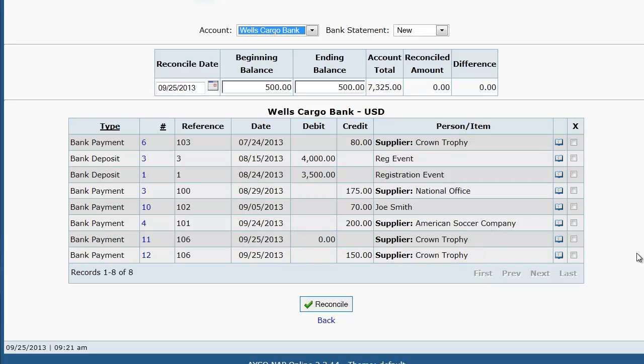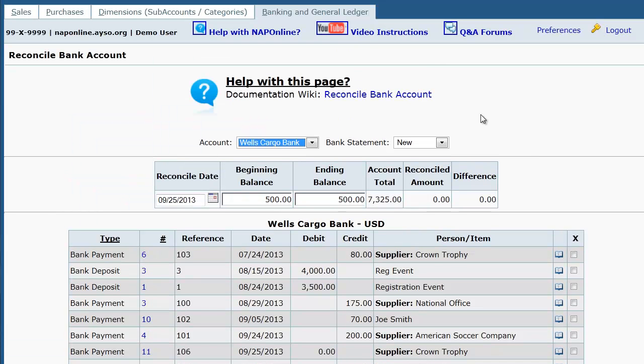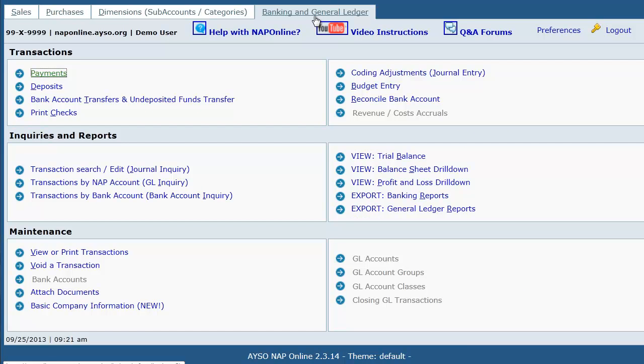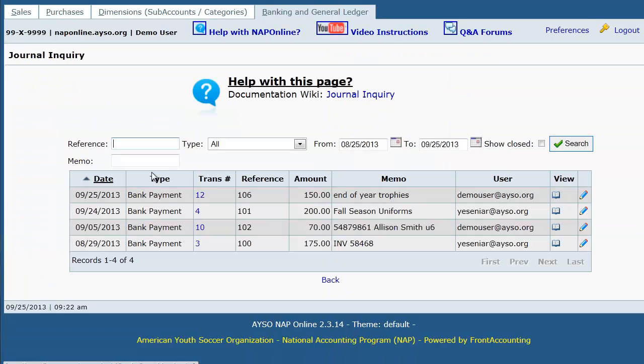Now let's do an example of a voided transaction. Use the Void a Transaction feature in cases where you want to delete the entire transaction, such as voiding a check or deleting an invoice. The first step is to search for the transaction you want to void. Using the Transaction Search function, I can again search by reference, type, date, and memo. Since I am voiding a check, I will put the check number in the reference field and select Search.